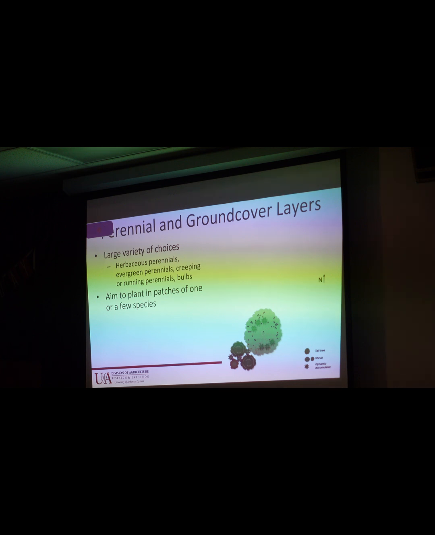Aim to plant in patches of one or a few species. You kind of want to do it in clumps. They'll do better in clumps instead of having one. And I always say one is none, two is one, three is two. So planting a little bit extra doesn't hurt, and they'll grow to fill in that space. There's different forms. Some are clumps, or they're running, or they're self-seeding. So you want to make sure they self-seed in the shade.